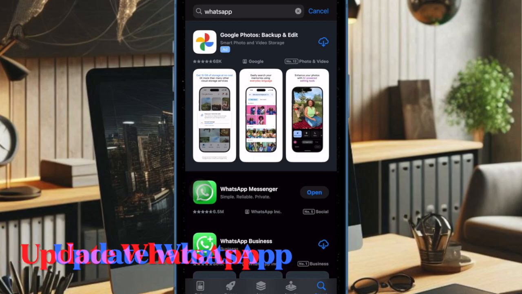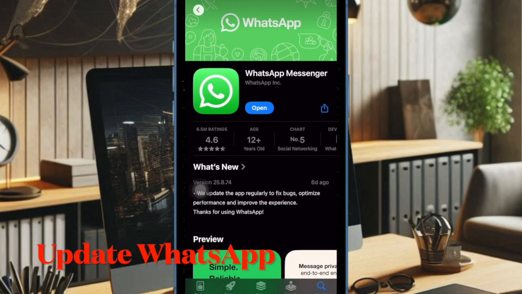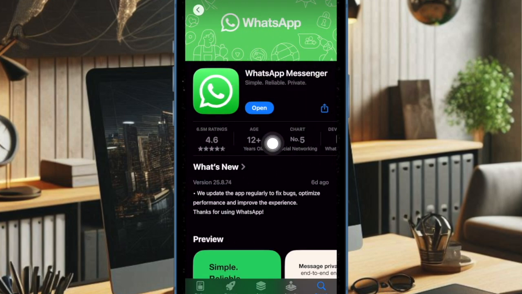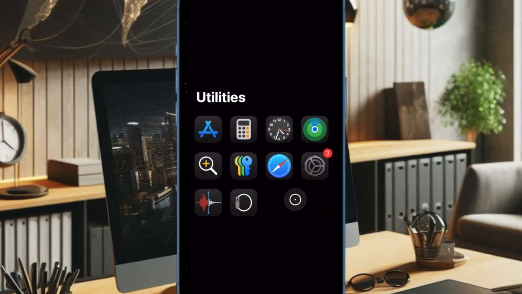First and foremost, ensure that WhatsApp is updated on your iPhone. Just open the App Store on your iPhone, find WhatsApp, and update it as usual. And once you have successfully updated WhatsApp, launch the Settings app on your iPhone.